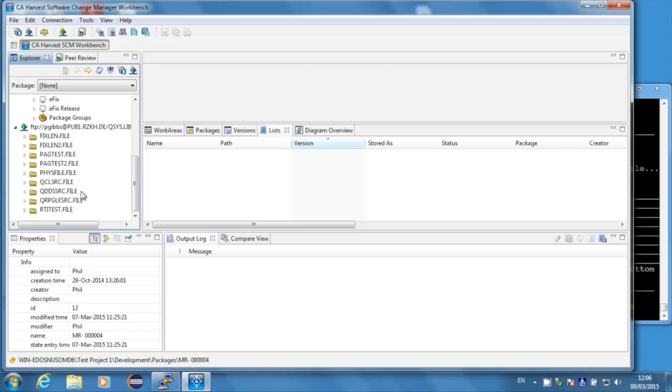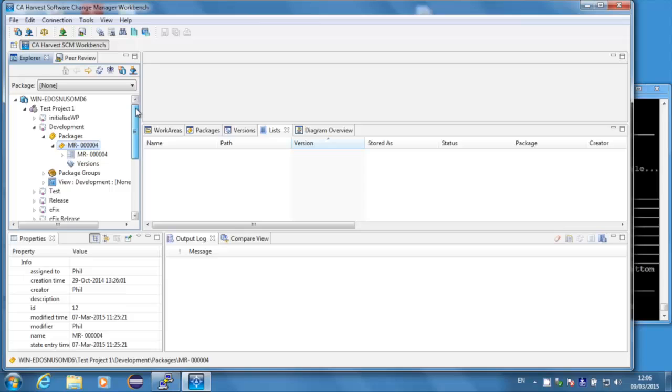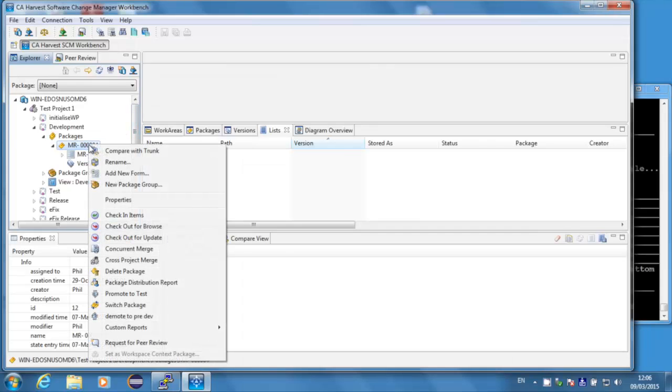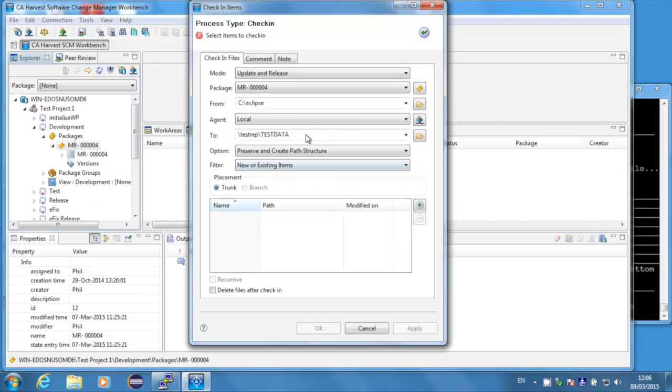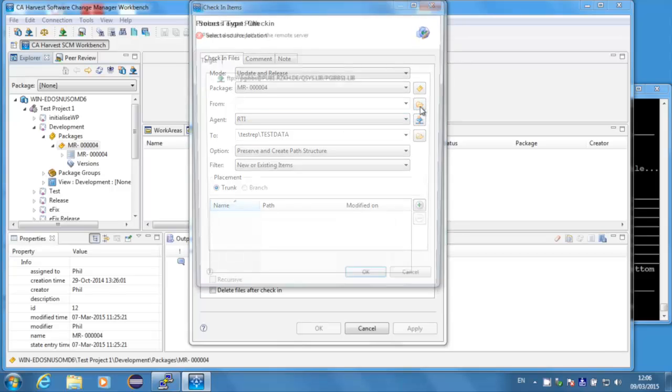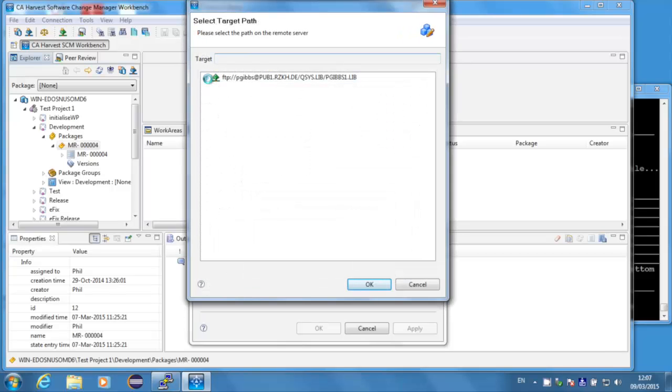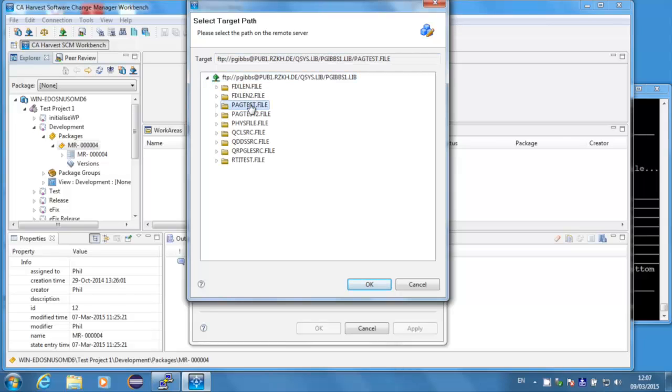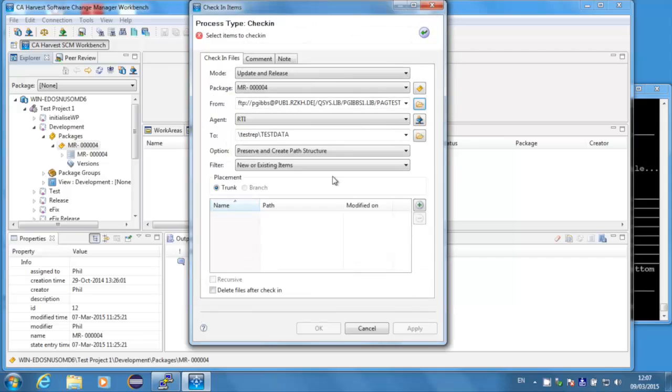Okay, having established a connection, we can now check the file members that we saw earlier into Harvest. To do that, we select our target package, and we run the check-in process. Note the agent drop-down contains both a local and an RTI option, so we first select RTI. Then we click on the folder icon in order to open the folder browser. Now we can navigate to the pagtest file we saw earlier, and we click OK to select that.